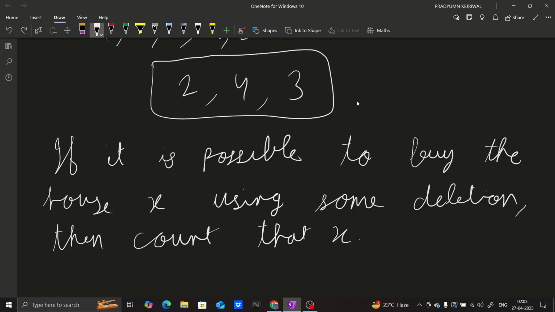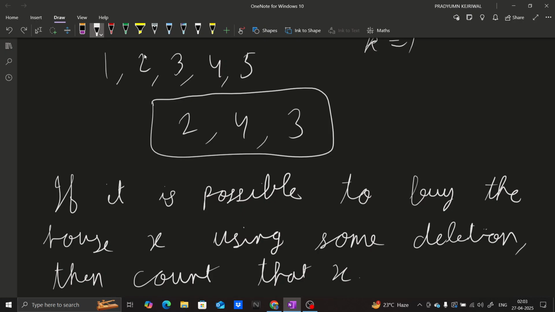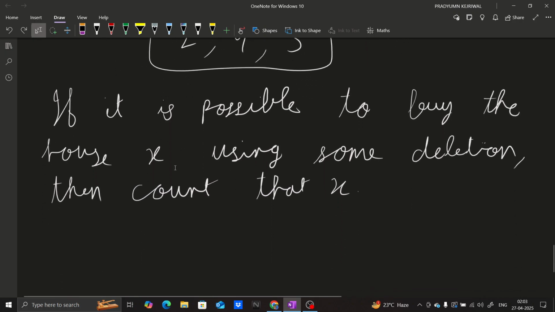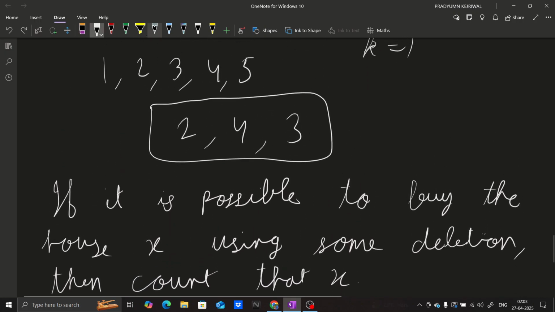Even if to buy different houses, for example, to buy this 2, you had to delete this 5, and to buy this 4, you had to delete this 1, you can do that, it doesn't matter. You will count both 2 and 4 in your answer, which means that you are not actually deleting the bars. You are saying that if I had deleted this 1, then I can buy 4. If I had deleted this 5, then I can buy 2.